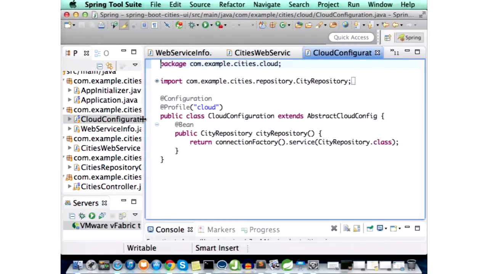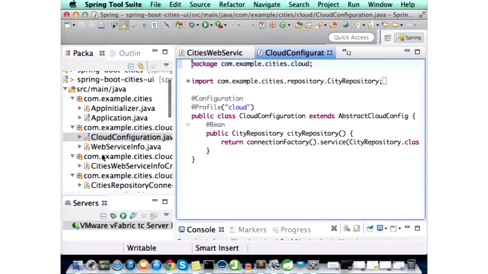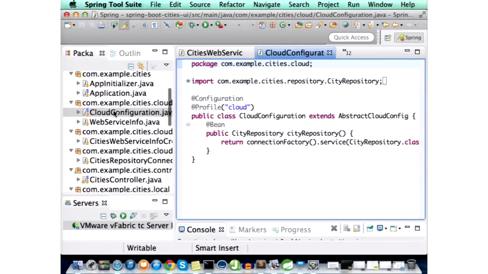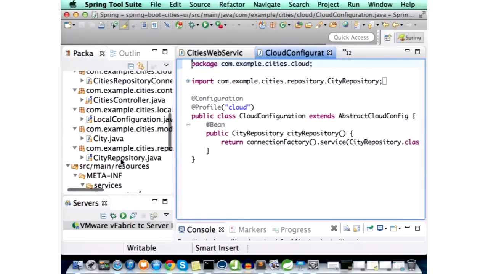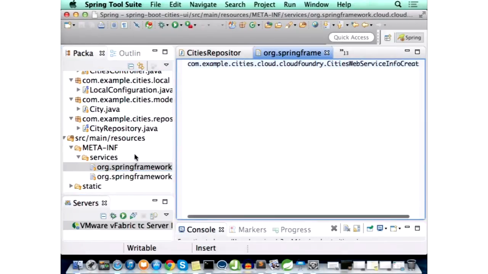So I've got these classes in this application right now, but really if I'm providing this client binding library, all of this Spring Cloud extension code, like the web services info, the info creator, and the connector creator, would go into this library that you're providing, along with all the registration for it. You'll also see down here that I've got these 2 META-INF services classes. So there's my service info creator being registered, and there's my connection creator being registered.